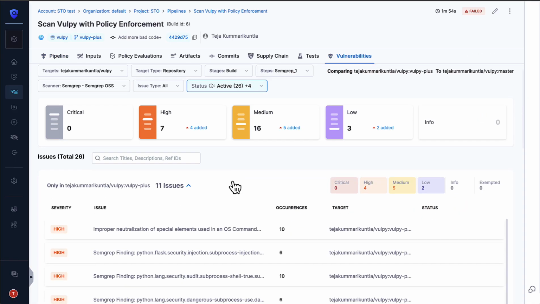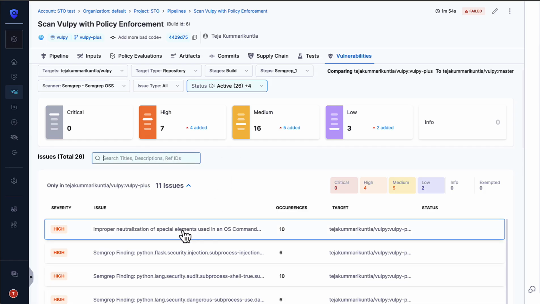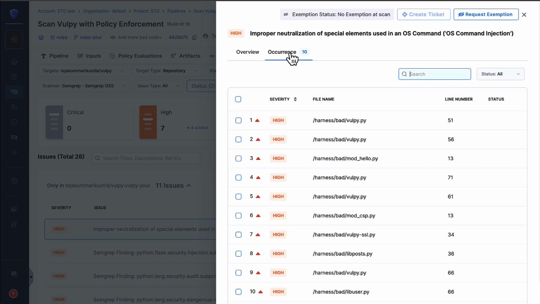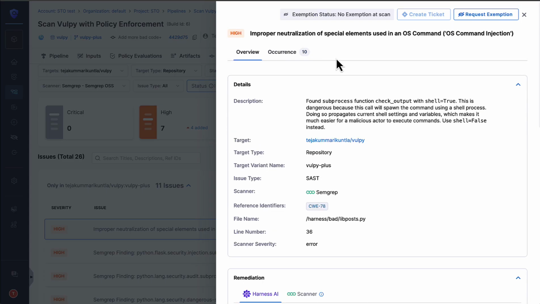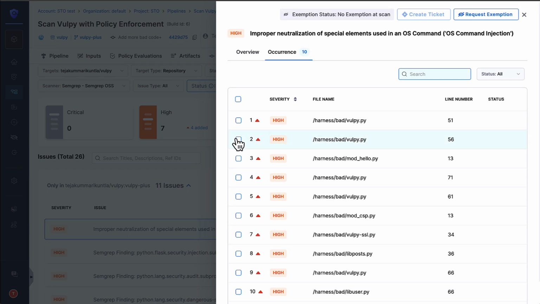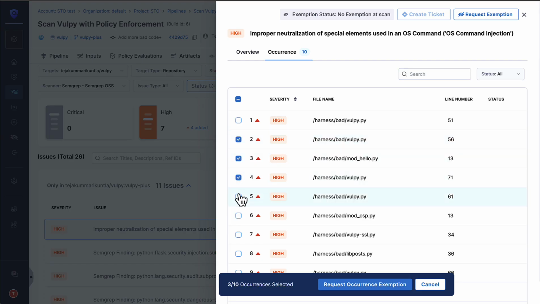So let's go ahead and spot that. You can search for it, or in my case, it's right at the top. You can open up the issue right here. And here is the list of details about the vulnerability, and further you have the list of all the occurrences. So you can create an exemption request at the issue level by clicking on this button, or you can choose to be more specific by selecting some of the occurrences that are part of the issue and then request an occurrence exemption.